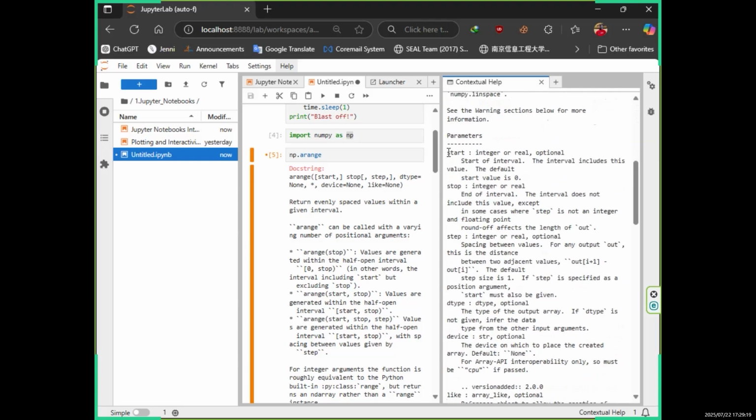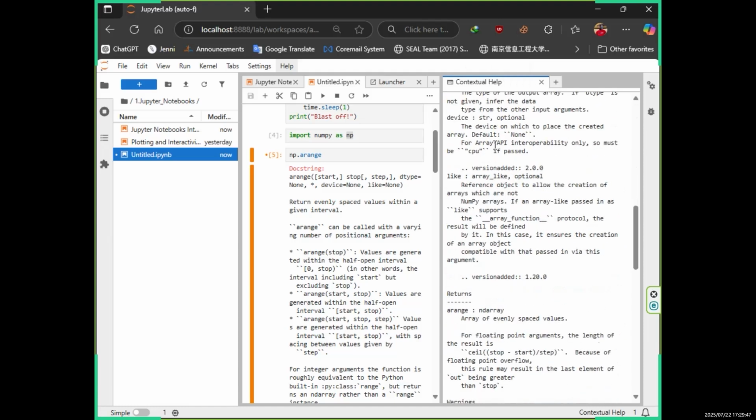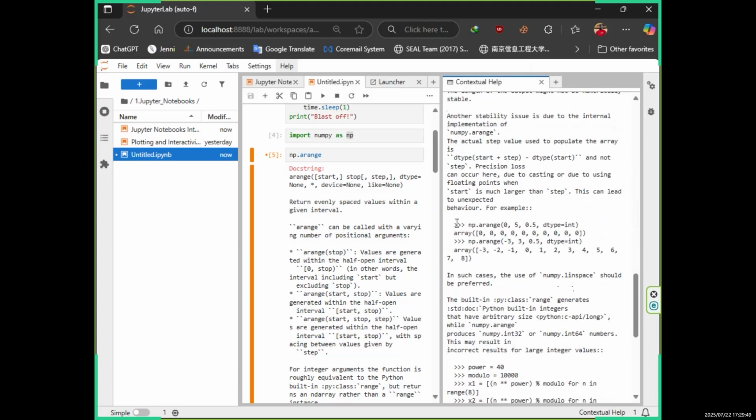So here they mention if you give the start, integer or real, it is optional. This is an optional thing, but for the stop you have to give a value. All the variable descriptions are also provided here in the parameter section. Typically, if they write the function in a good manner, they should include a docstring inside that function, and they should even provide you some examples.